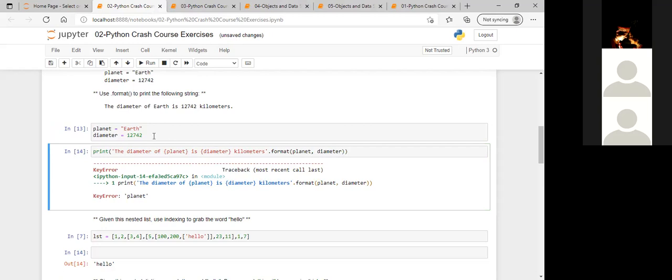Right, so this spelling is a mistake. Check the diameter of the planet, this one, the other one, inside the quotes. So just remove the quotes. Inside the quotes, remove planet, remove diameter, just keep the brackets. Now run it.